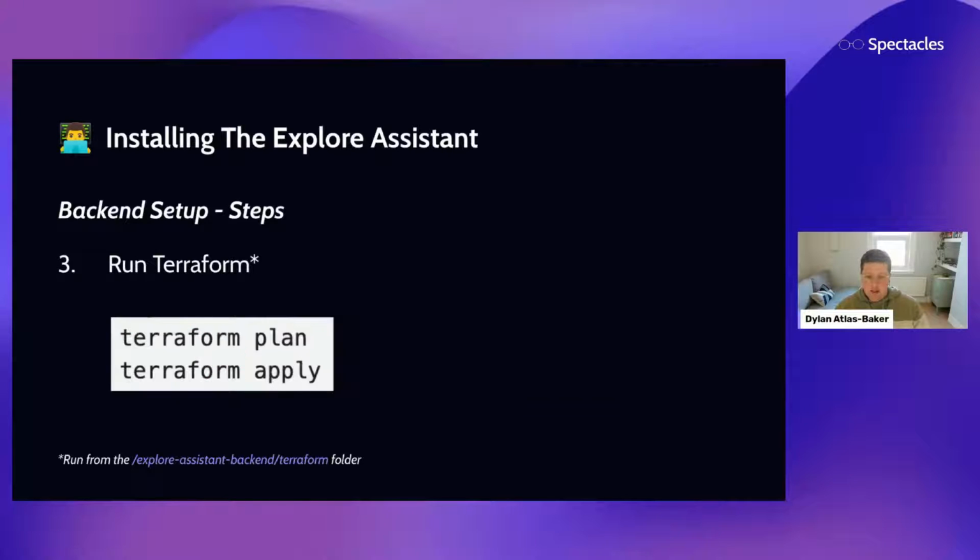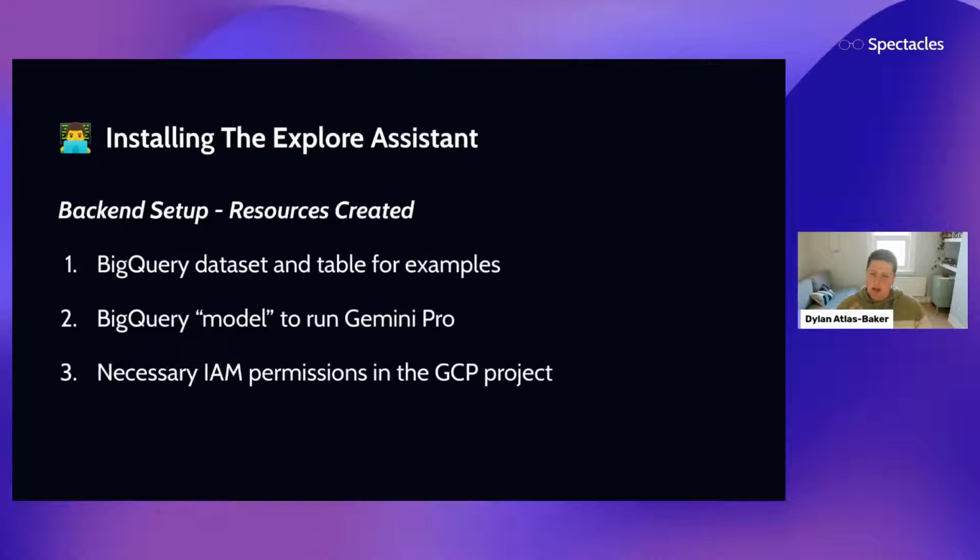And then finally, you run Terraform plan and you run Terraform apply. You need to make sure you've moved into the Terraform folder in the Explore Assistant backend folder in the repo. But basically cd, move into those folders, and then run Terraform. So it's: generate the authentication token, set some environment variables, run Terraform. If you have the right things installed, this can take less than a minute.